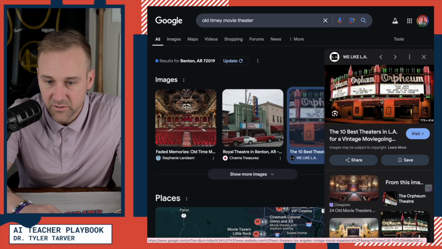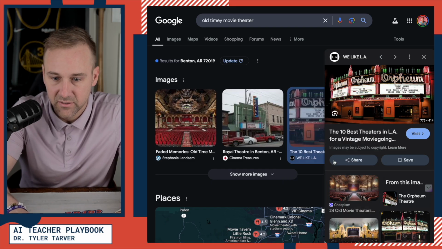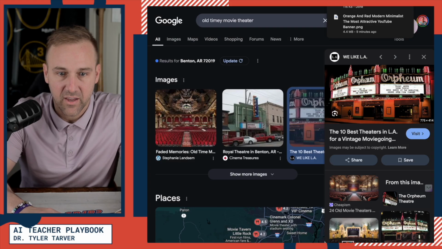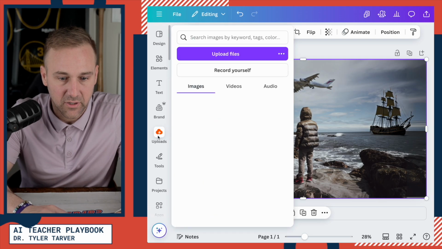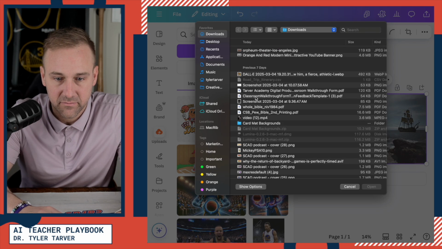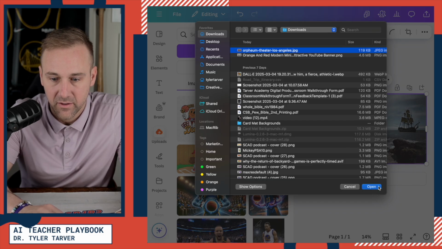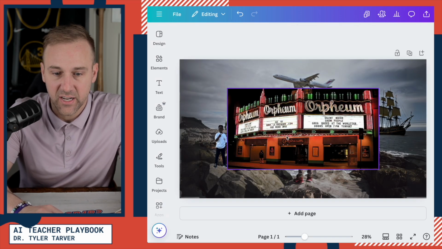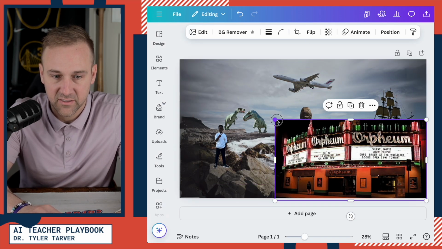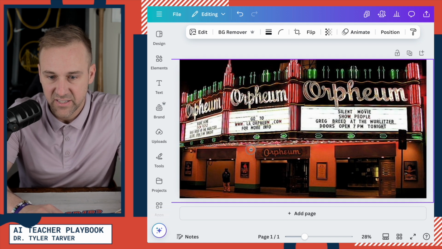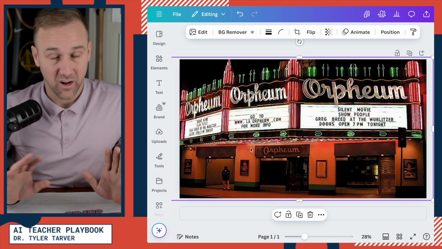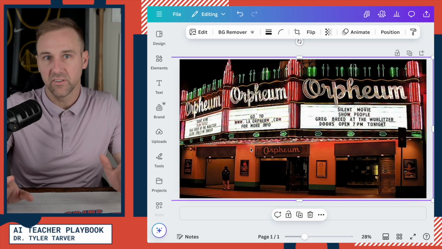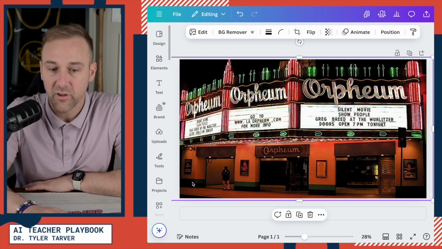I'm going to download this image. Save. And then I'm going to upload this image. Open. Okay, so I've gotten a photo. This is a straight up old school photo of this theater. All right, now this is awesome. I don't use this feature enough. I just don't have a ton of times where I would use it, but it is pretty cool.